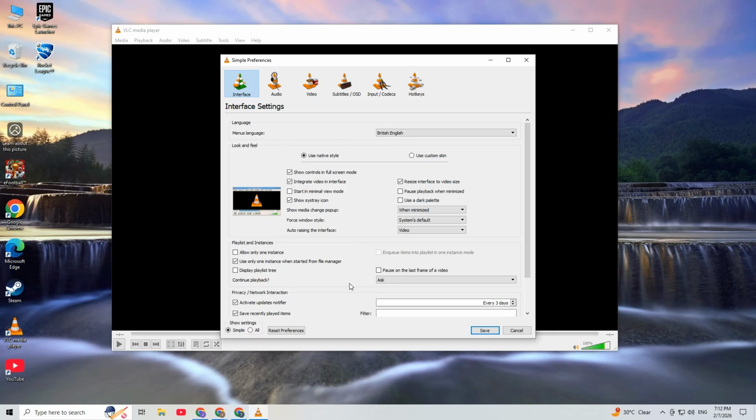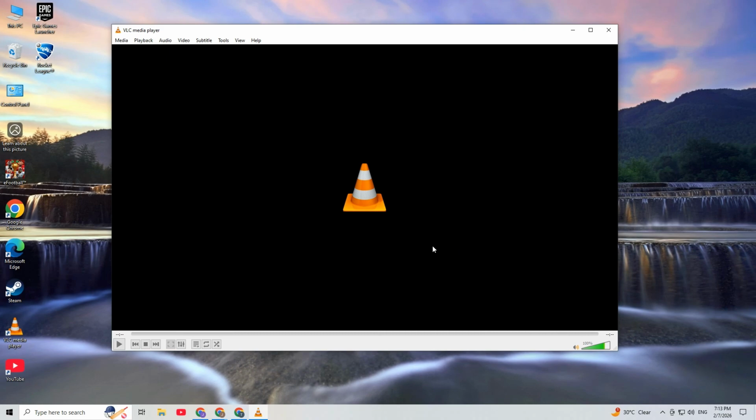After selecting your preferred language, move to the bottom of the Preferences window and click the Save button. This step is very important because your changes won't apply unless you save them. Once you click Save, the Preferences window will close.